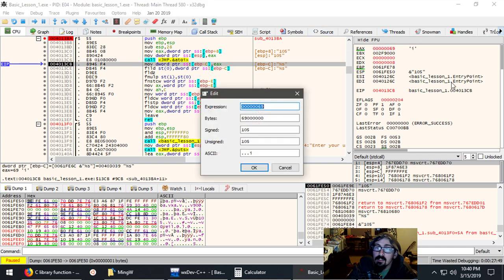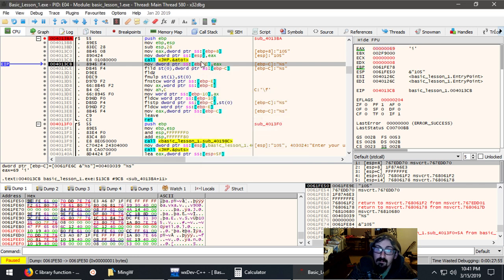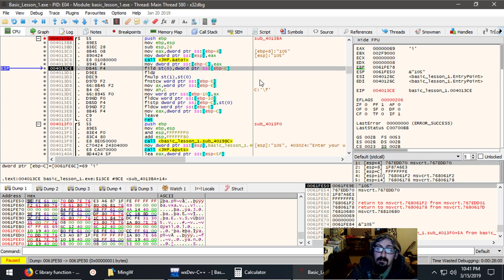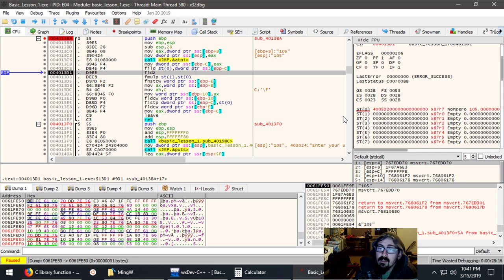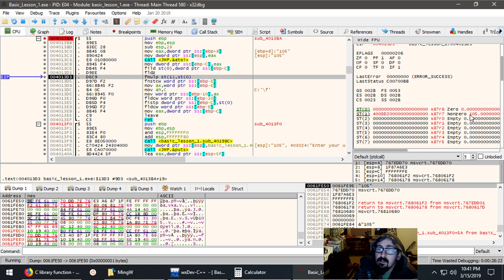We get 69, which is S. Move the pointer. Okay, we got S. Now we're doing some floating point stuff. So EBP minus C is 69, and let's go down here. Okay. So we've got 105. Fill it. We have a 0.